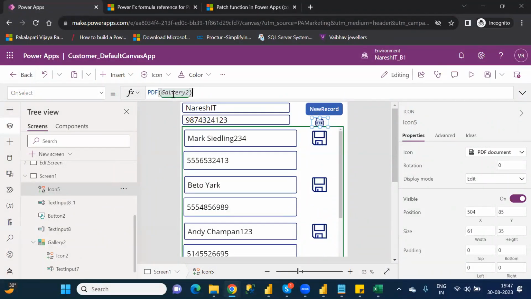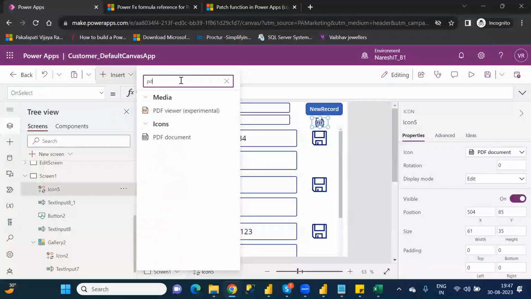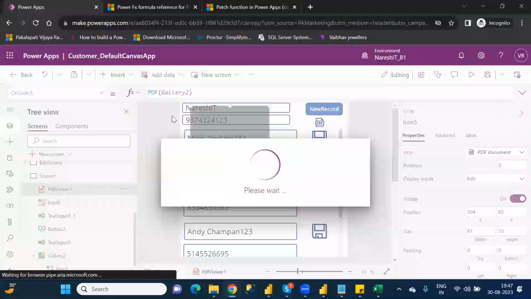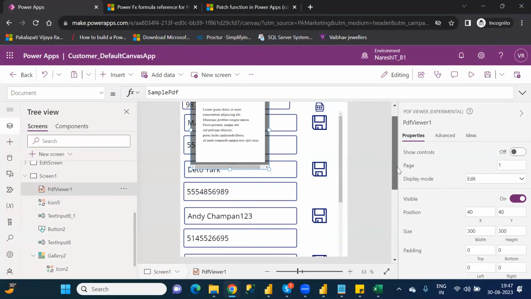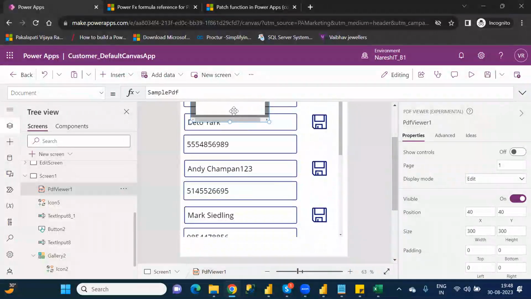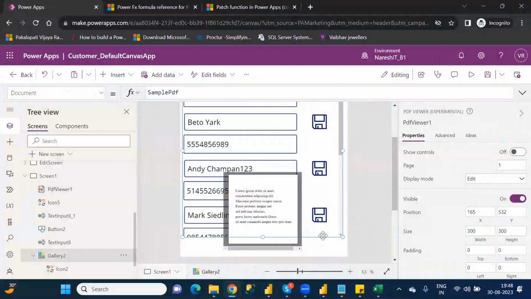Okay, that's it. So when I click on this particular one, you want to show that particular gallery in a document in the PDF format, right? So for that, there is a PDF document option. PDF, that is an element. That means PDF viewer. Whatever PDF related things are there, if you want to use them, you have to take an element called PDF viewer. Understand? Let's see.